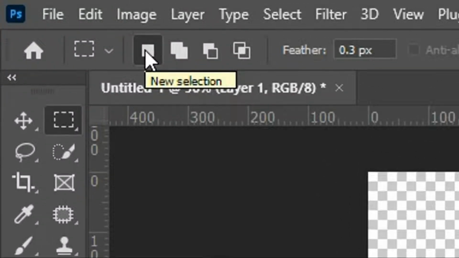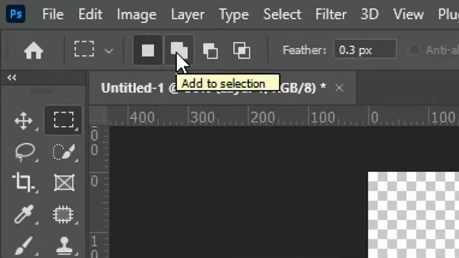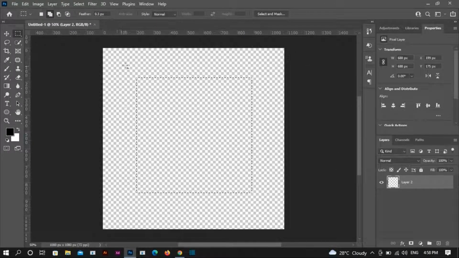Number 1. New selection. This is the default selection mode after picking any selection tool. Number 2. Add to selection. After selecting this option, you can add a new selection to your previous selection. The shortcut for this option is the Shift key on the keyboard.